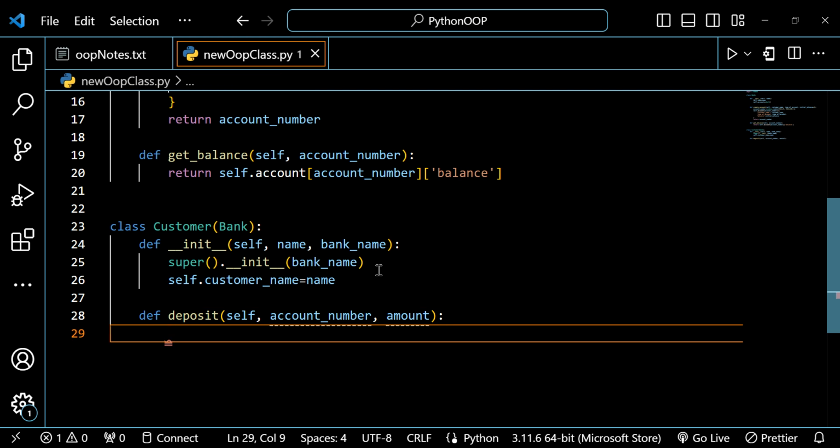Then, so what do we need here? From the account number, then the balance, increment it because we are depositing, so you should increment it by the amount of money you are depositing. So we need to increment your account with the amount of money you are depositing.